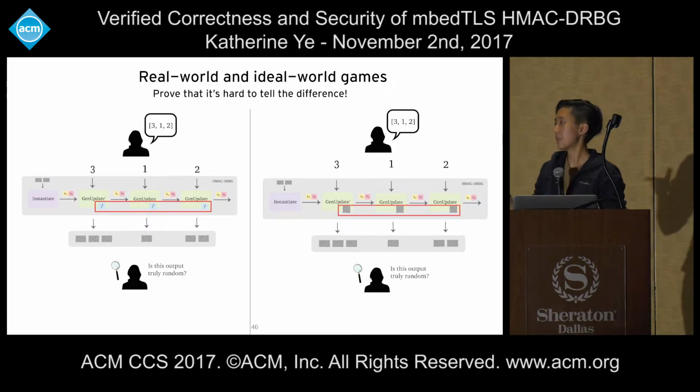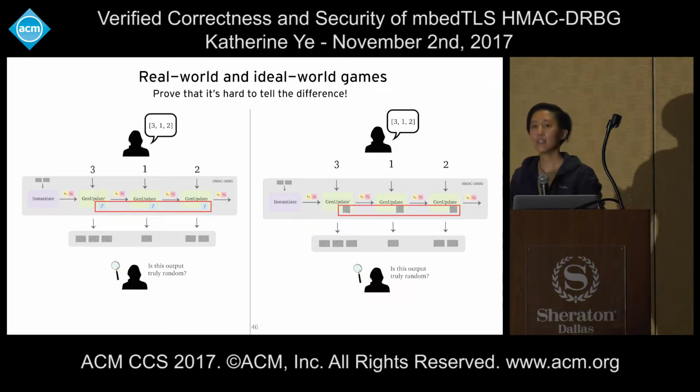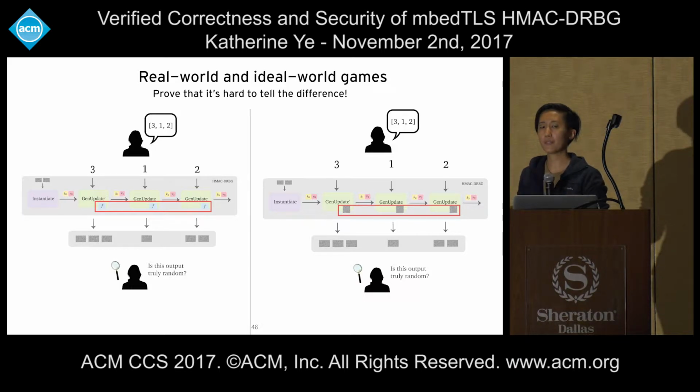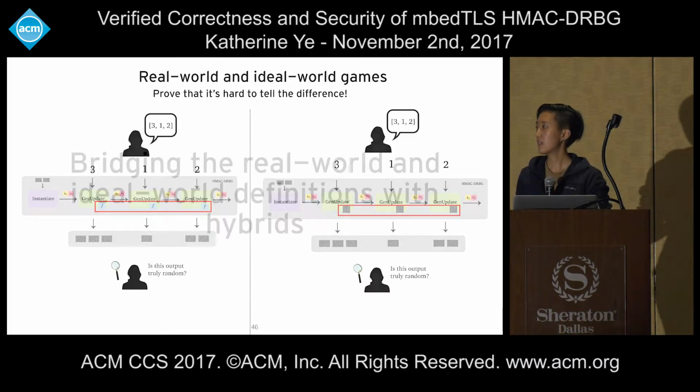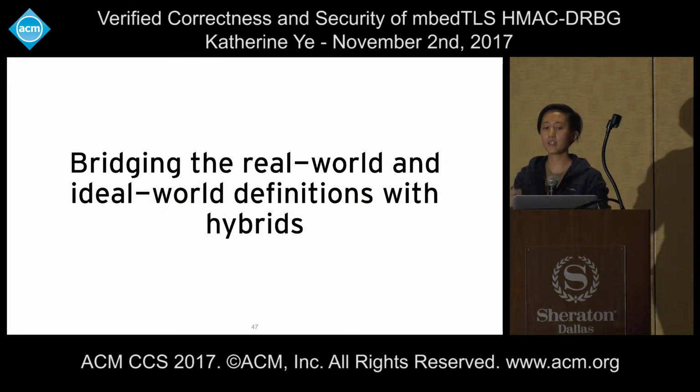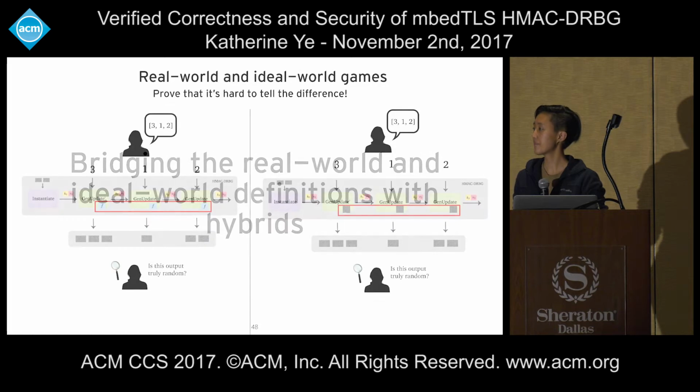The real world and ideal world games use the hybrid definitions, simply adding adversaries that can give it some input and then examine the output and have to output a guess about whether the internals in that red box were the PRF or ideal randomness. Now I discuss how we bridge the real world and ideal world definitions with intermediate hybrids.